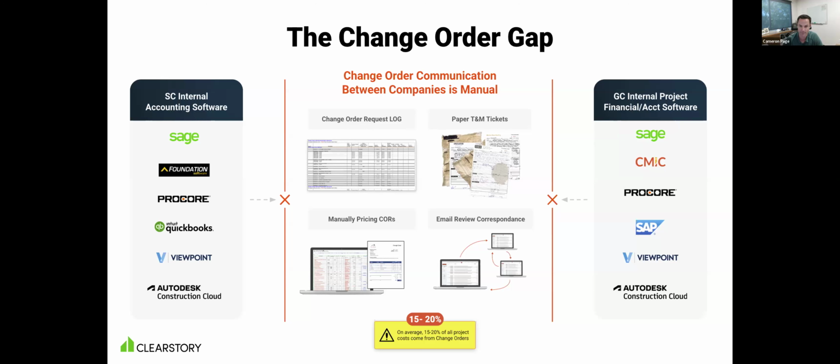But some of those other workflows that usually happen in the change order gap are paper T&M tickets, where, if you're one of our customers, you're probably using our mobile app to digitize the T&M process. Often, pricing up change order requests is done manually, either in Excel workbooks or other financial software. We offer tools to expedite that process. And then one of the big things that our cloud-based change order log really helps reduce the back and forth on is all the email review correspondence.